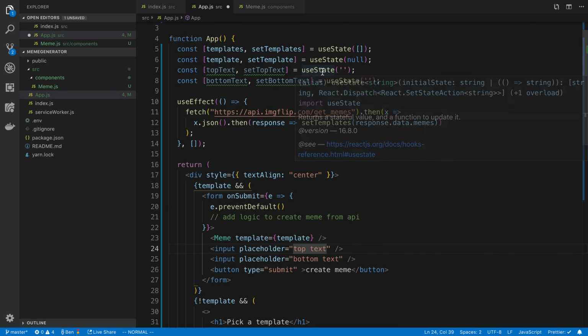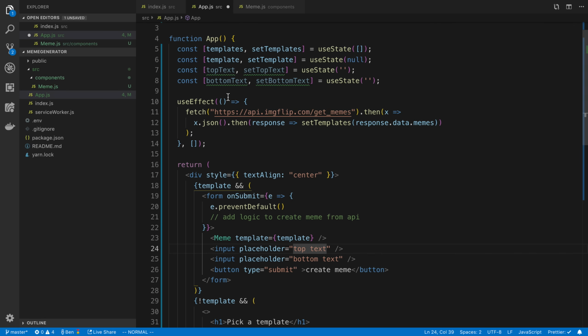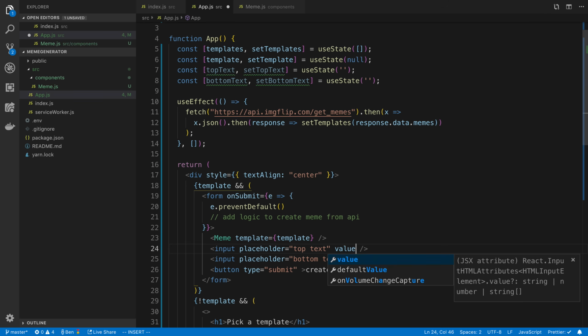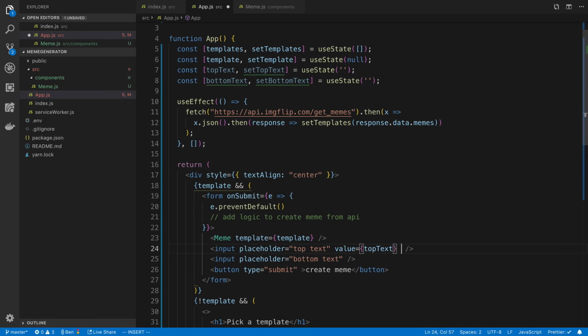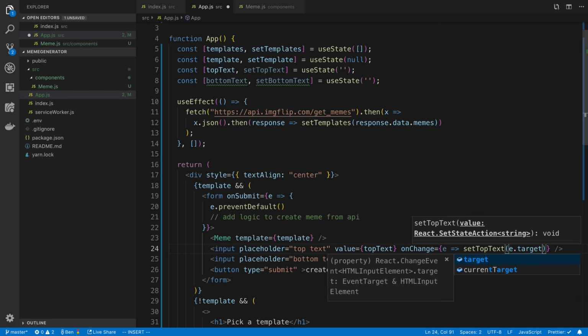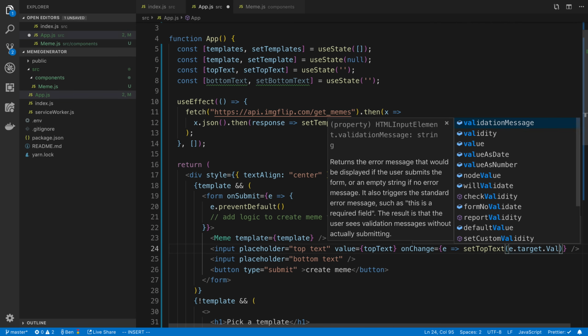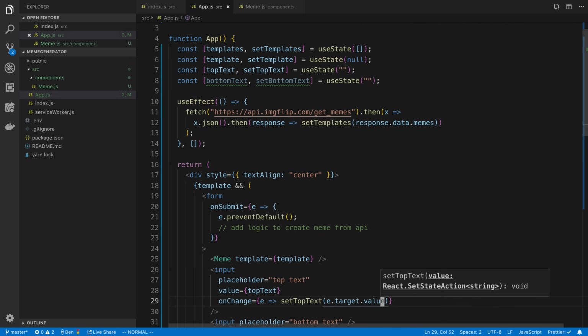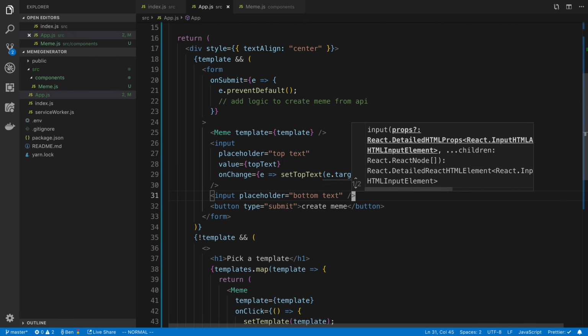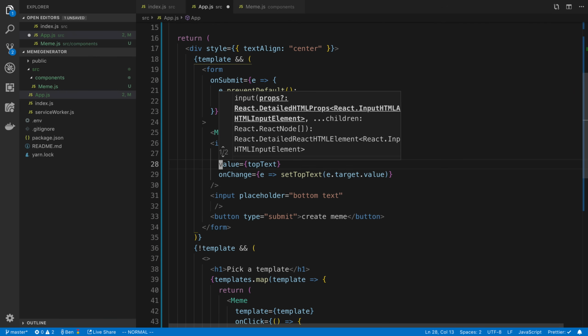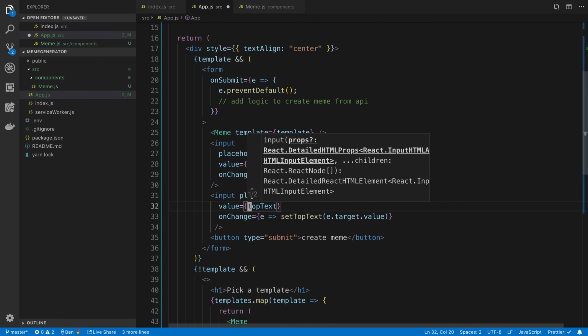And so we have these two states. We're going to pass the values into the input. So value here is going to be top text, and then on change, we're going to say set top text is equal to e.target.value. And then we're going to do the same thing for the bottom text, but swap out the names.